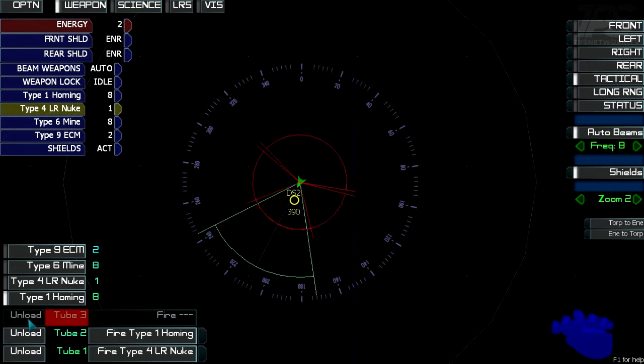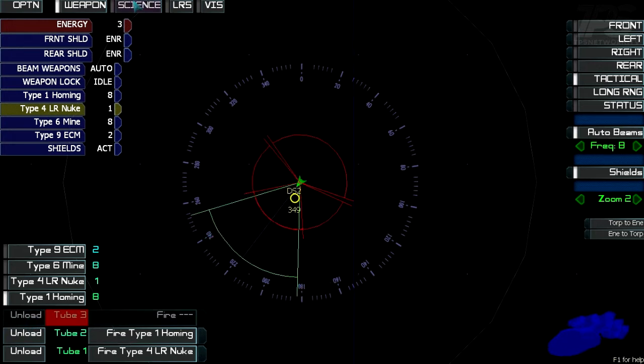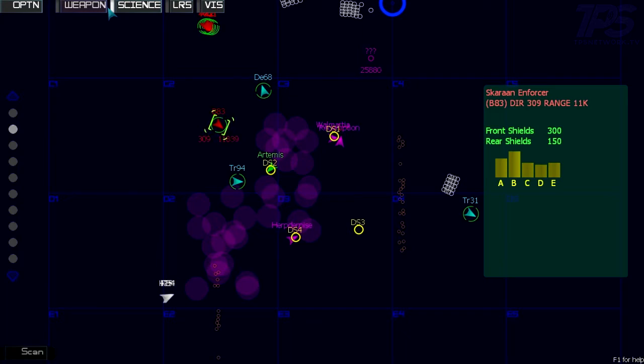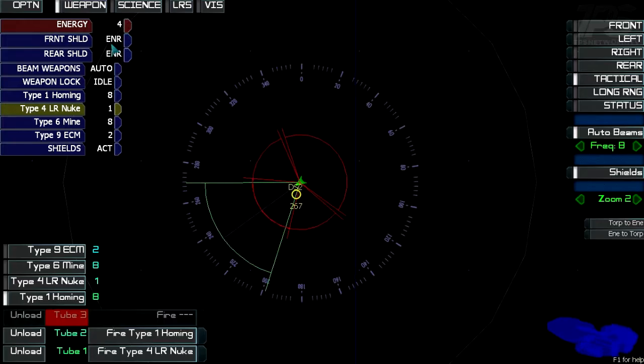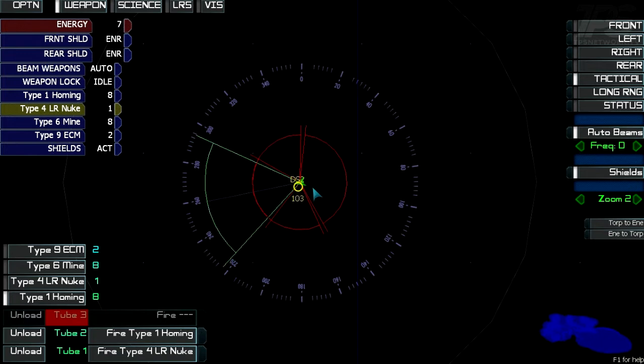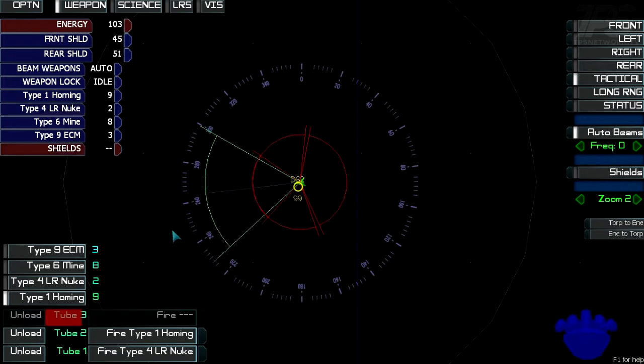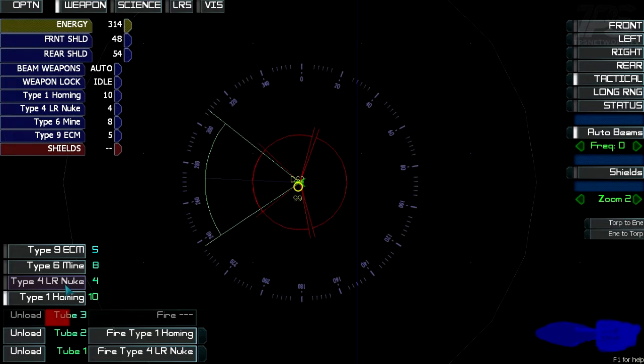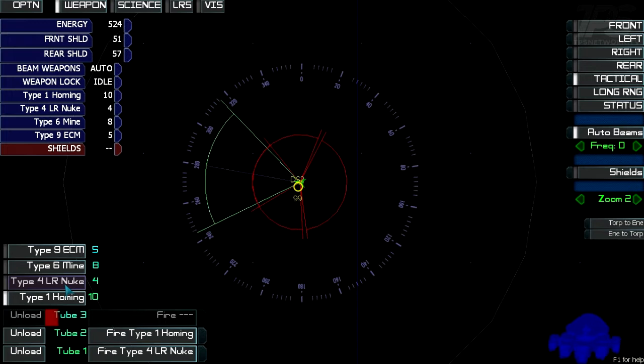What sector are you getting this? Is that the Skaran Enforcer in B-83? C-2. We are docking. Set weapons to frequency Delta? Set. And we have the supplies on board required for Destroyer 68. Wonder if we can get there in time.